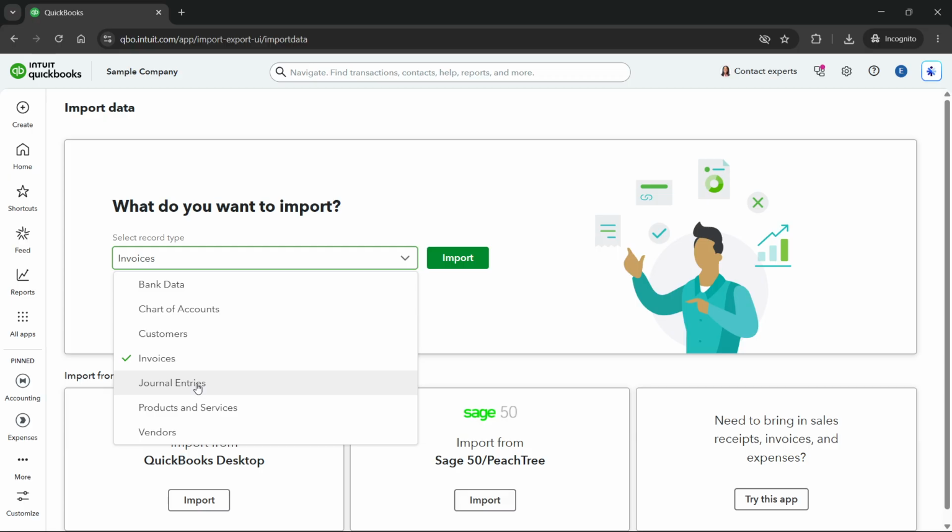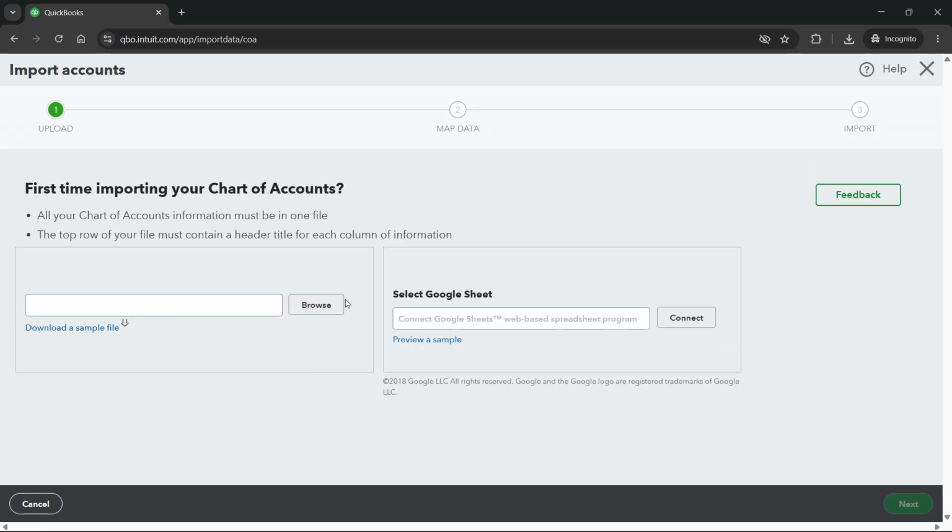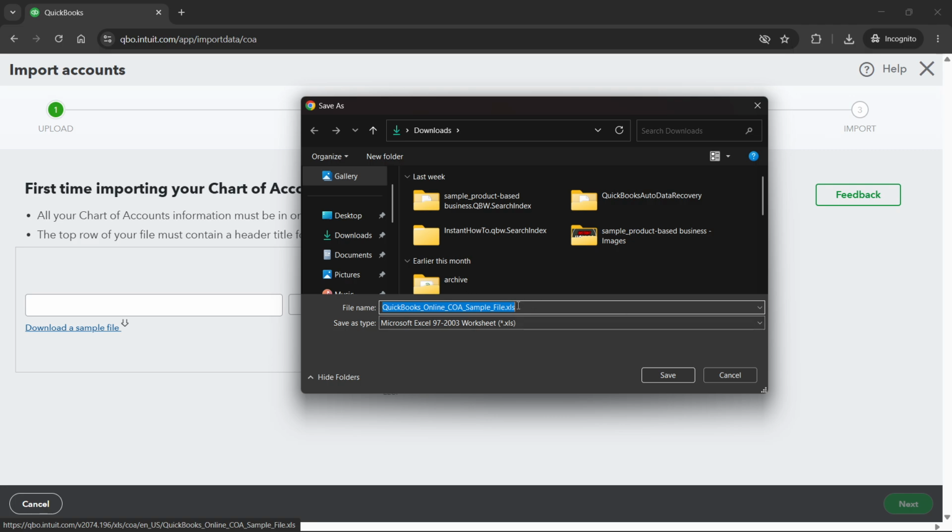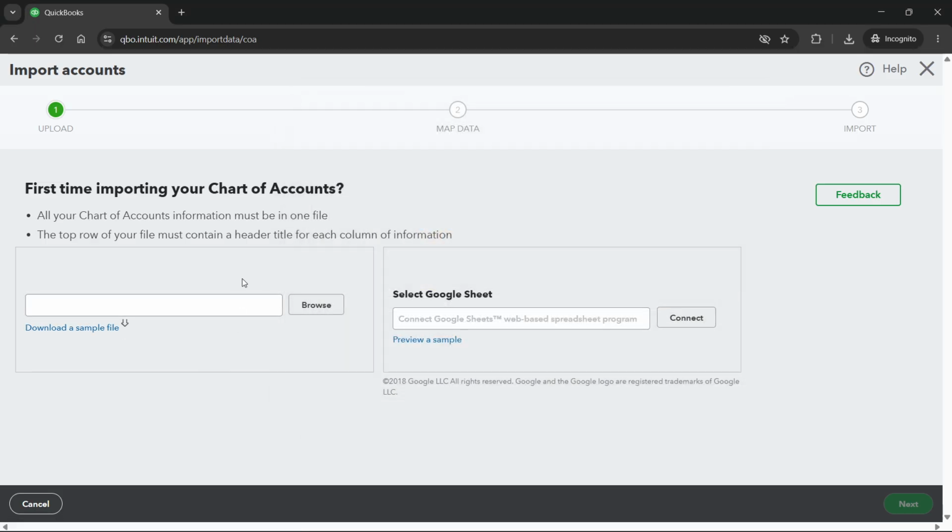For example, if I click on chart of accounts over here, I can click on import. And this is where you can basically import your Excel file. If you have your Excel file inside Google Sheet, you can connect it over here. Or if you have it on your computer, you can just browse it over here. Now you can always get a sample file, which is usually in Excel format, just like this, and it's going to show you exactly how you have to organize your data.